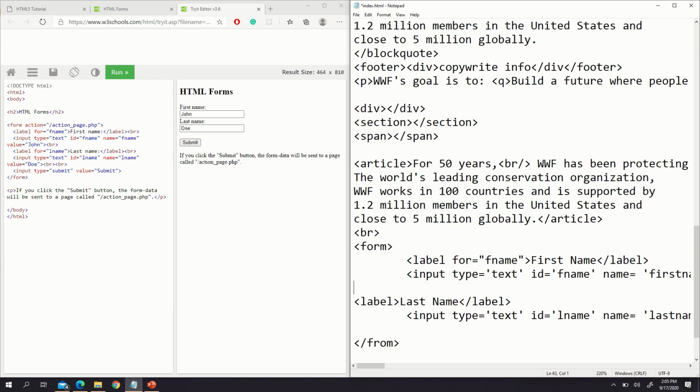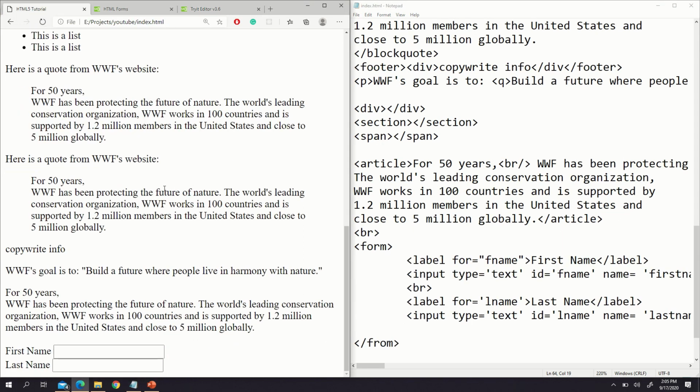Before we do that, let's just add a break so it appears on its own line, and I'm going to do the same thing for, and here I'm going to say lname, so this goes with that one. So let's see, refresh, go down. Now you can see this is all on one line. I can put a first name here, that's my name, and then last name.